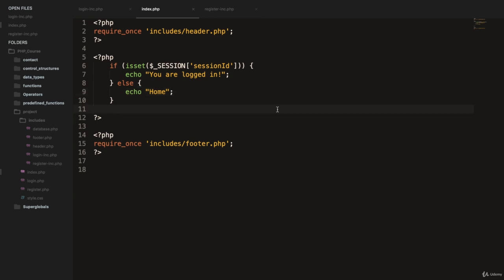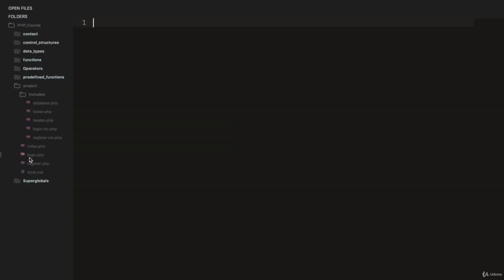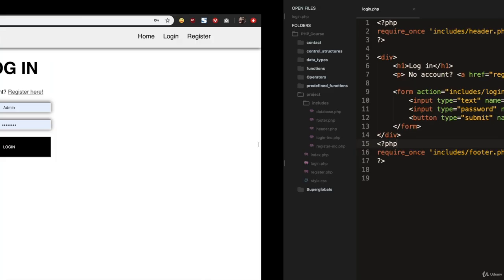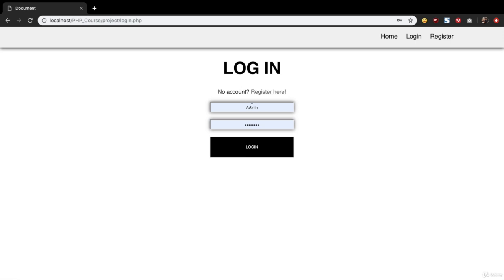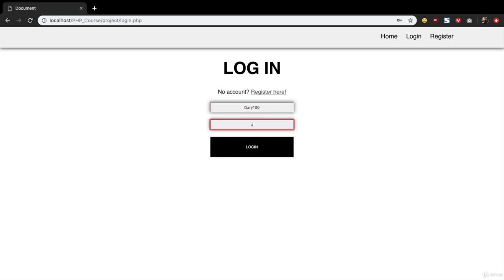Before we test our login page, we need to go to our login.php, and the action needs to be equal to includes/login-inc.php. I actually forgot something. Let's go back to our login.php, and let's set the name of our button equal to submit as well. Save it, refresh it. Let's change the name to Dari100 and the password to 12345. Click on login, and we're getting an error message.